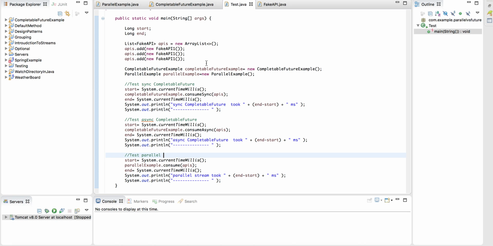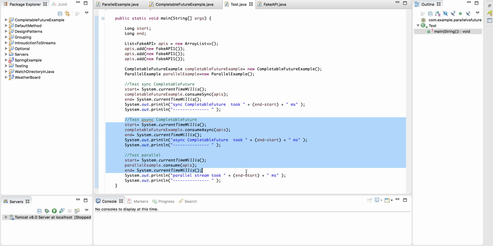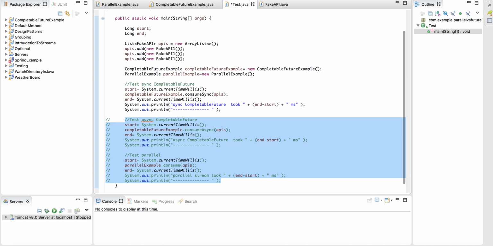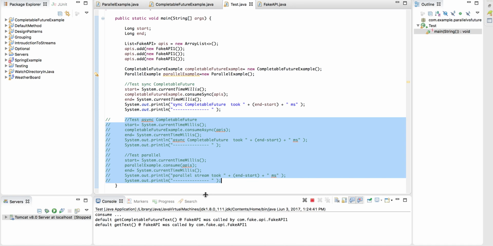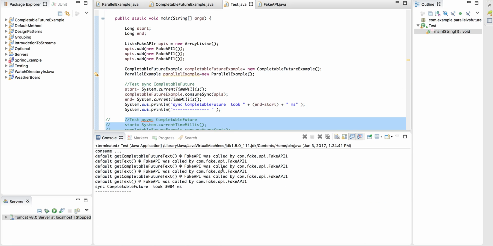The test includes three cases. One of them is the sequential, one of them is the CompletableFuture gathering them in a list, and the third one is using the parallel stream. So let's run the three examples, and I'm gonna show you what's gonna happen. First, let me run the first one. As you can see, they run in sequential, and it took around 3000 milliseconds.